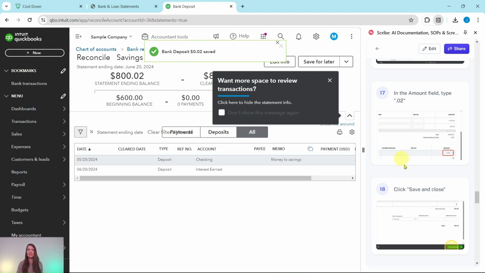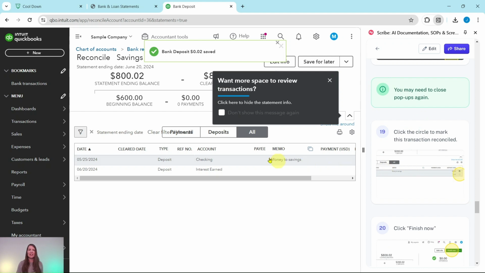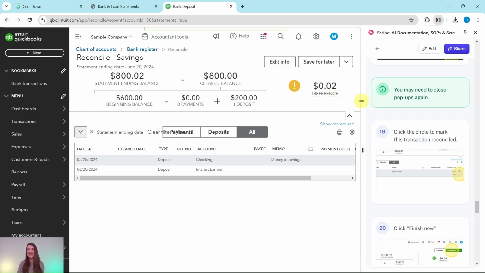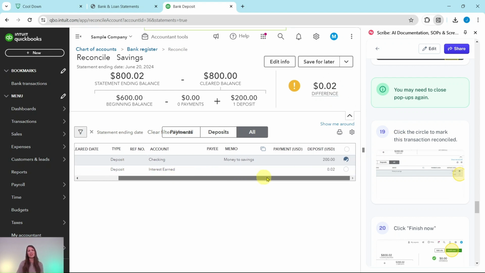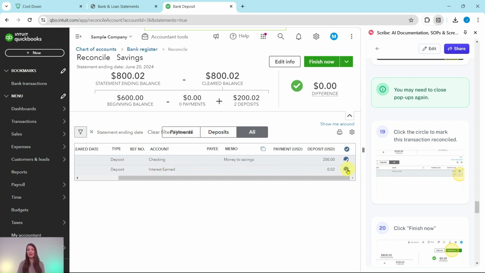And now that has been saved. And you may need to click out of some more of these pop-ups again, even though we just did it. And now you can see that that deposit, that interest for 2 cents is now showing up here. So we can go ahead and click on the circle to mark this transaction reconciled. You will see now that our difference is 0. You got that green check mark.